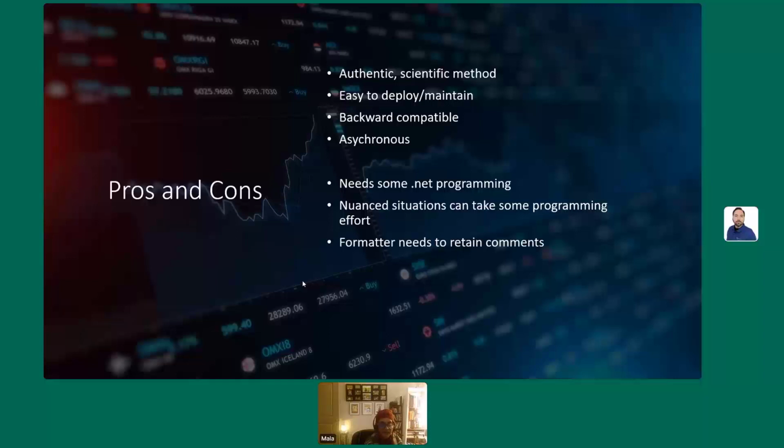And the formatter needs to retain comments. I already said that, and I keep giving them a hard time about it. If you want to use it as a way to format your code or clean up your code, it needs to retain comments. So those are some of the specific disadvantages to using it. That's literally all. Otherwise, it's really easy.